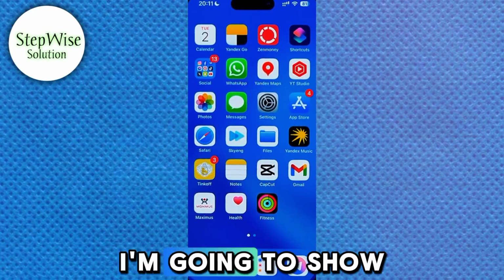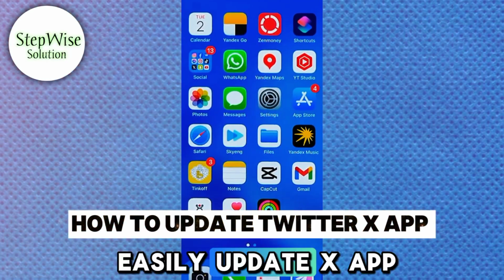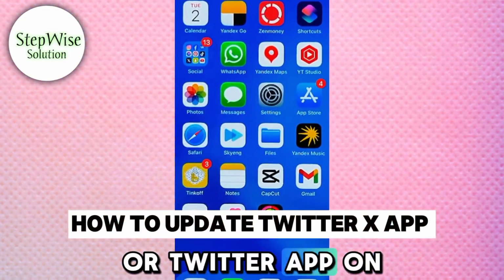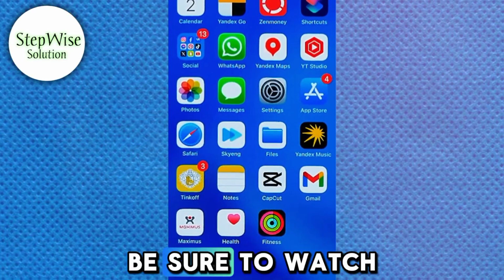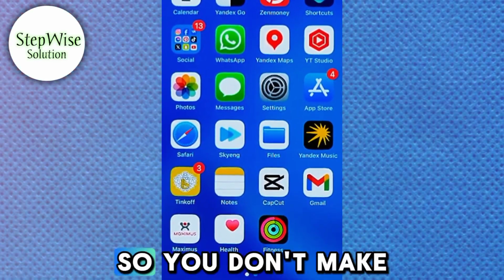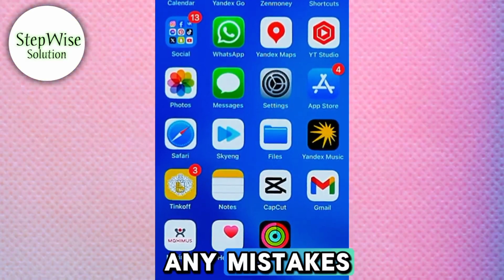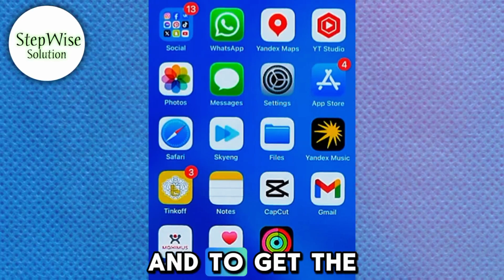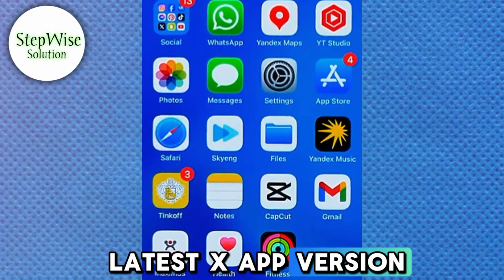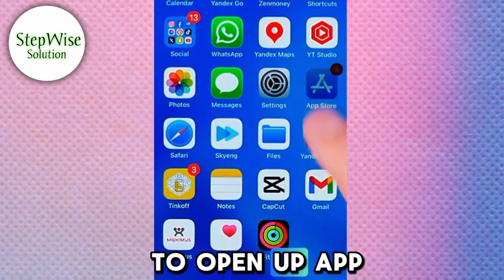In this video, I'm going to show you how you can easily update the X app, or Twitter app, on an iPhone. Be sure to watch the video to the very end so you don't make any mistakes.